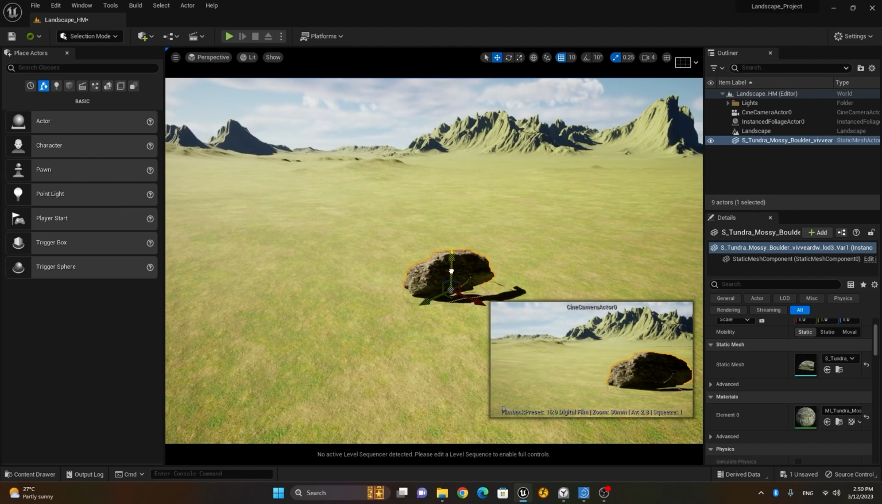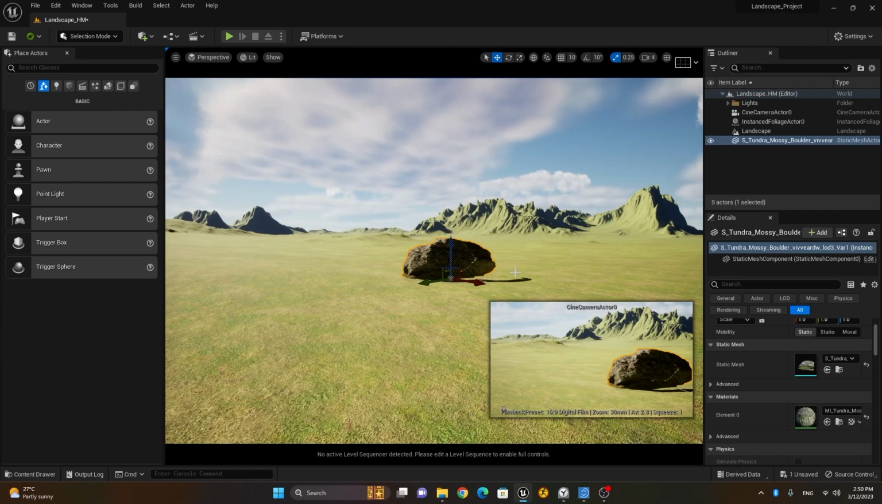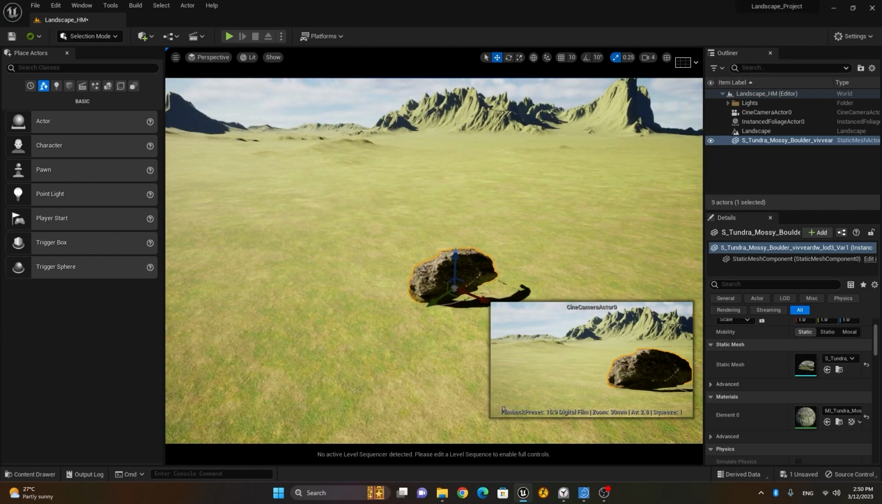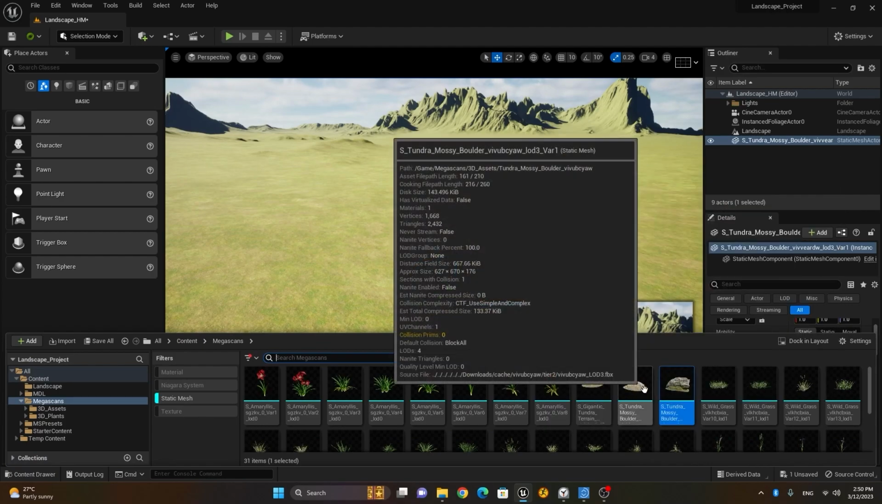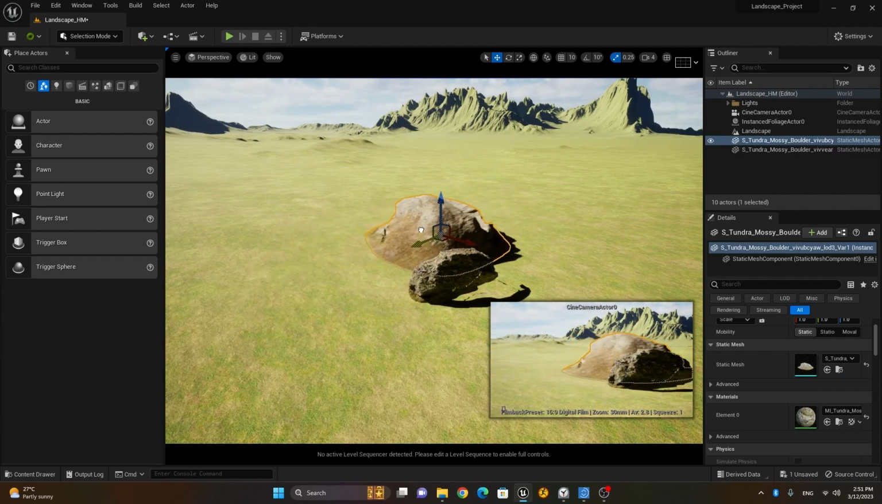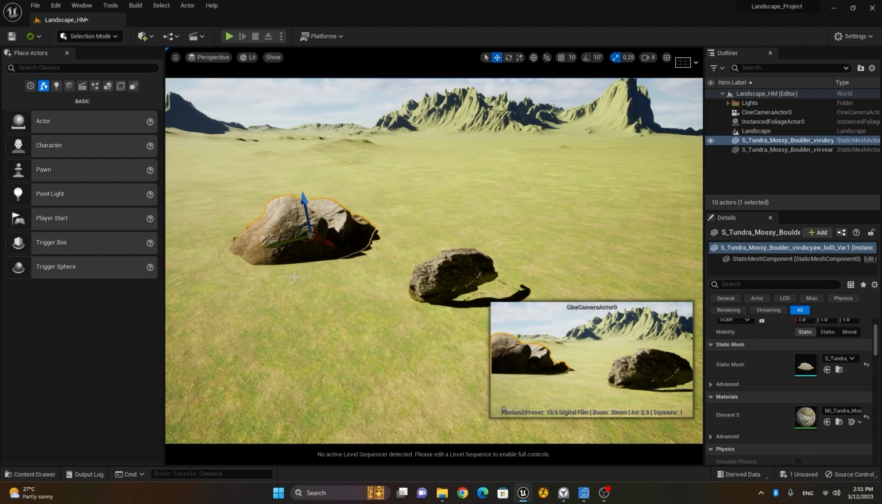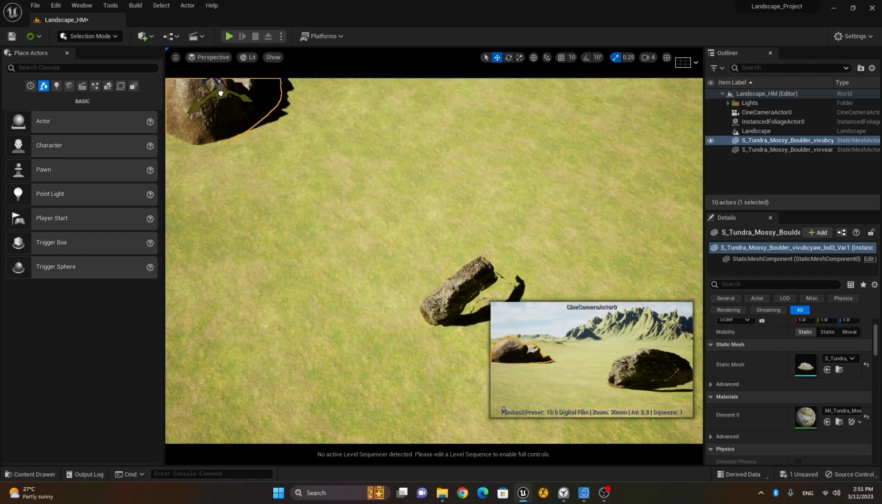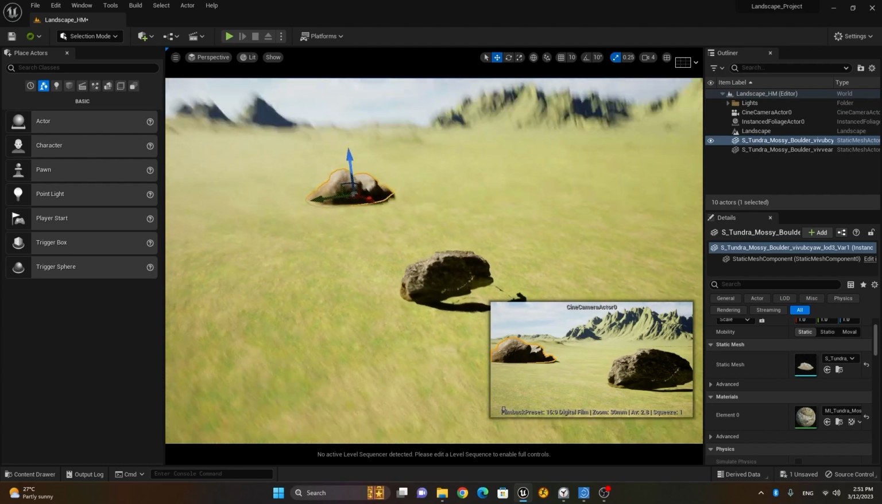Just like this. Okay, now it's fine. What else we can do is take our boulder here and put this boulder behind somewhere, a little bit away from this rock, because we don't want to see the rock here.